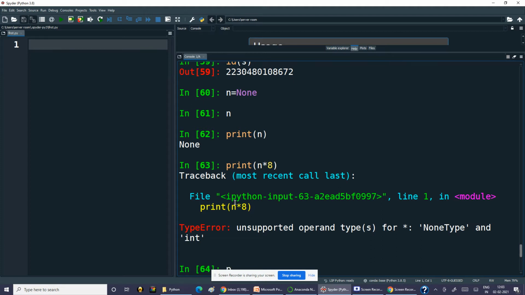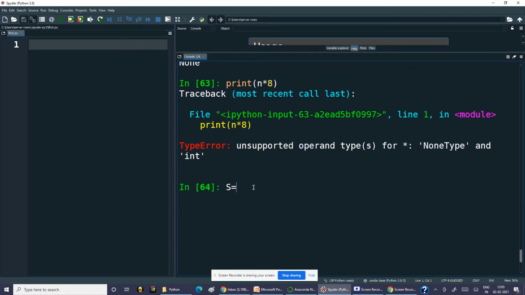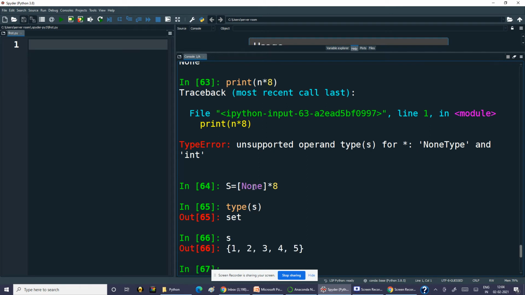Say some string S equals 'None' in quotes, multiplied by 8. So what will happen? So this S, type of S is set. So this has become a set. Set of what? So let us display and see.